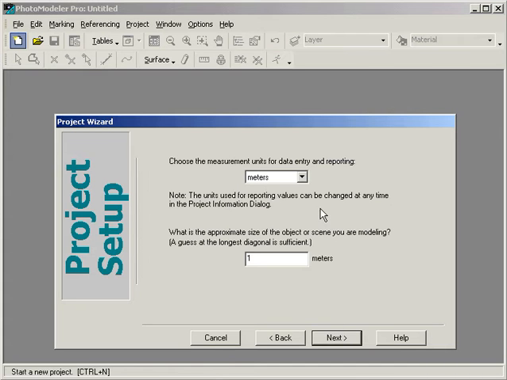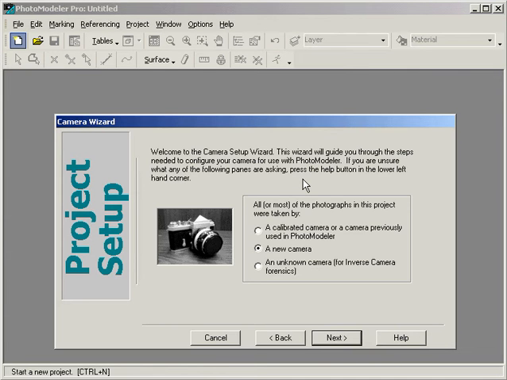Each project requires a unit of measurement and an approximate size. We choose centimeters from the drop-down list for units and enter an approximate size of 25. We click Next and begin the Camera Wizard. The Camera Wizard helps us define the camera's characteristics for use in a PhotoModeler project. This pane asks us what type of camera we will be using. We choose New Camera as this camera is being set up for the first time for use in PhotoModeler. We click Next.